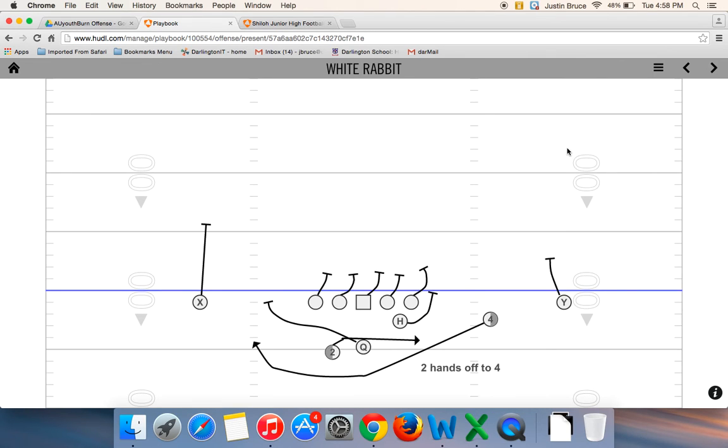All right. This is our little reverse, white rabbit. And so white means we're going to run zone right, and then rabbit, the R, is going to be the reverse. So we're going to hand it off to the 2 like we're running zone.